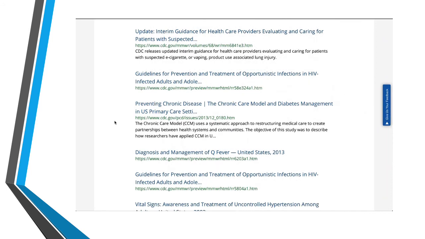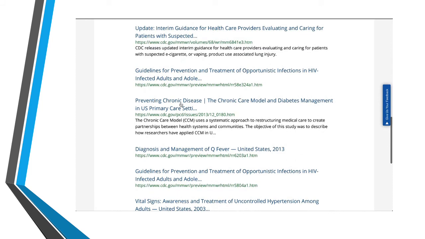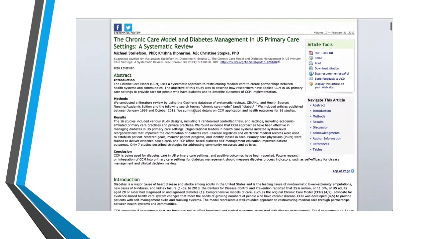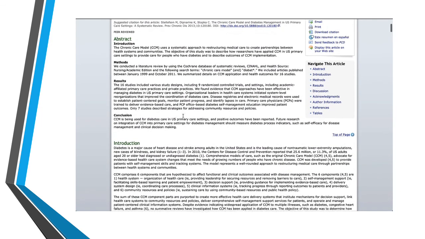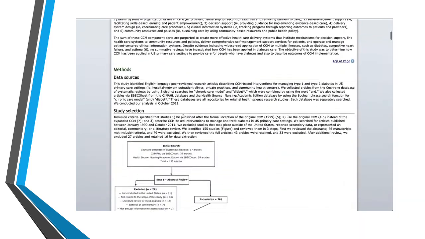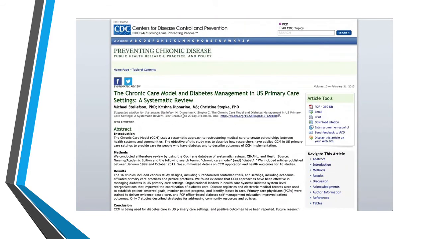on preventative care. So from here, you can see that there's a link. I'm just going to click on this one. I know it's diabetes, but it will give you information about a chronic care model and diabetes management. So it might be applicable to that area of health or heart failure as well. And you can read this just like you would another journal article. It's just like one of those, except it's published by the CDC.